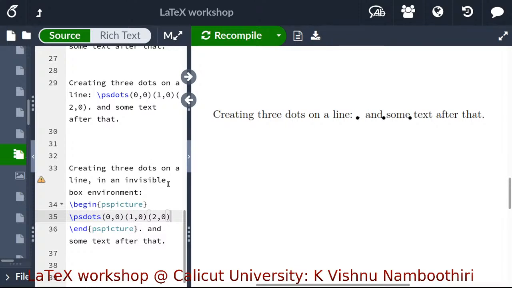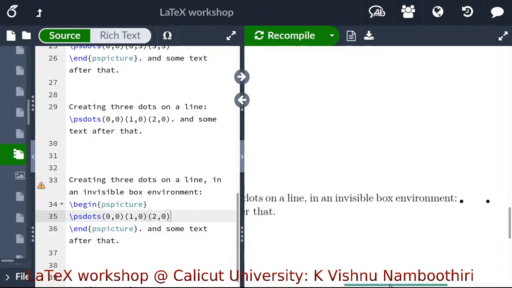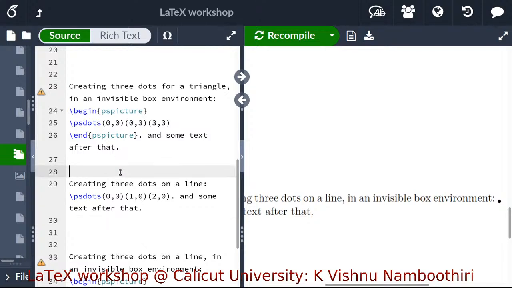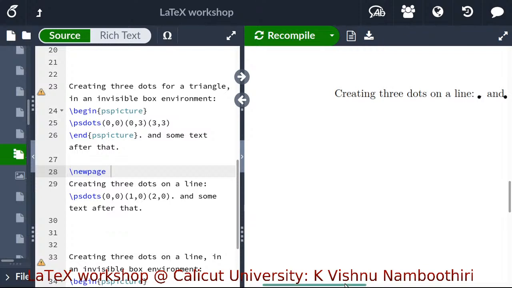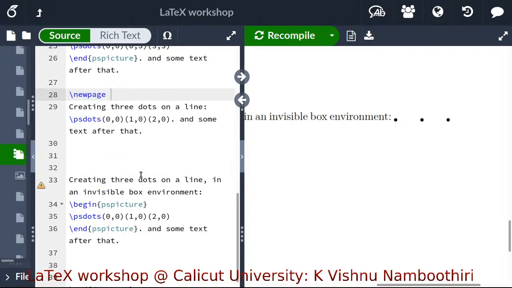Huge space is left here. We should see why it's like that. Here the text is typeset after that. Maybe we'll go to a new page and see. Some blank spaces are left. Okay, this pspicture environment is creating some box here, an invisible box, of course.